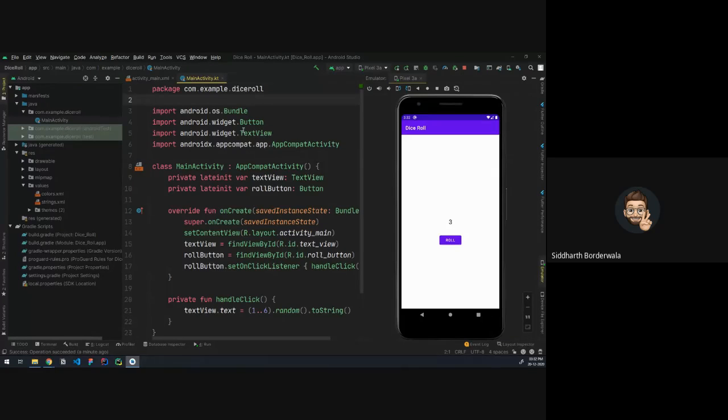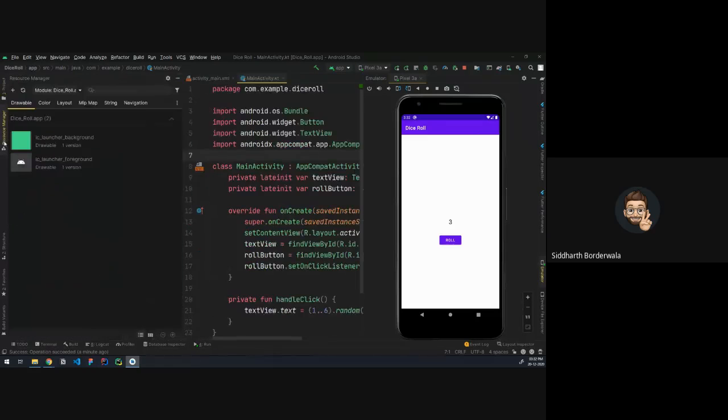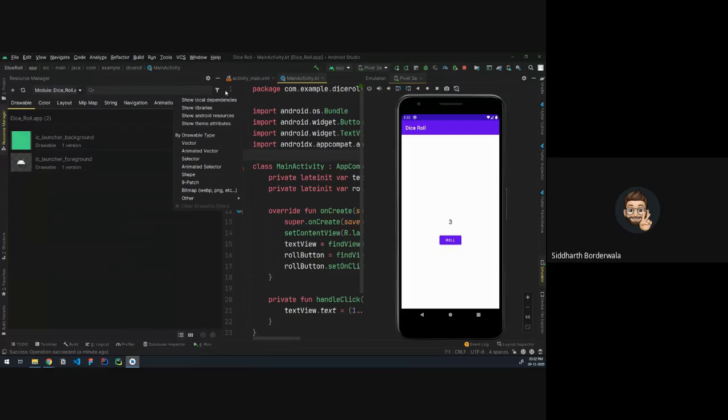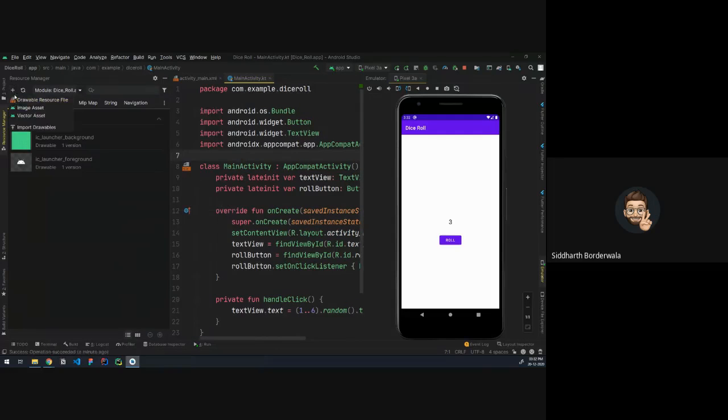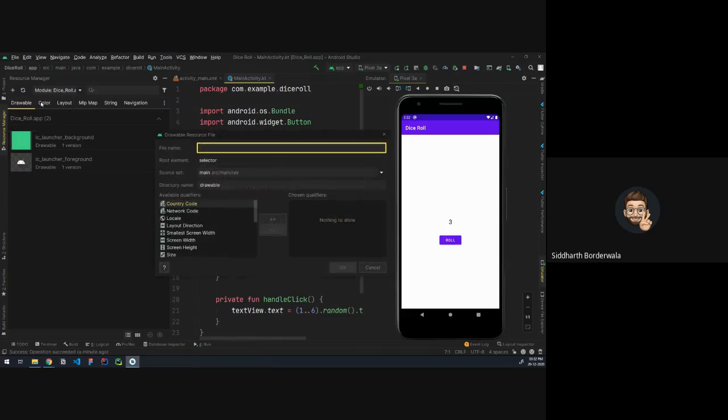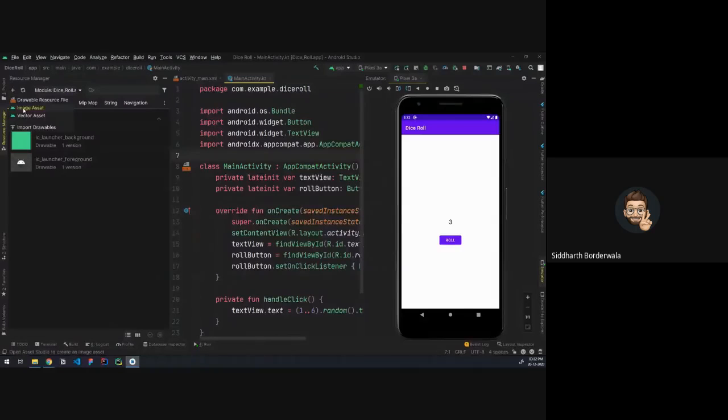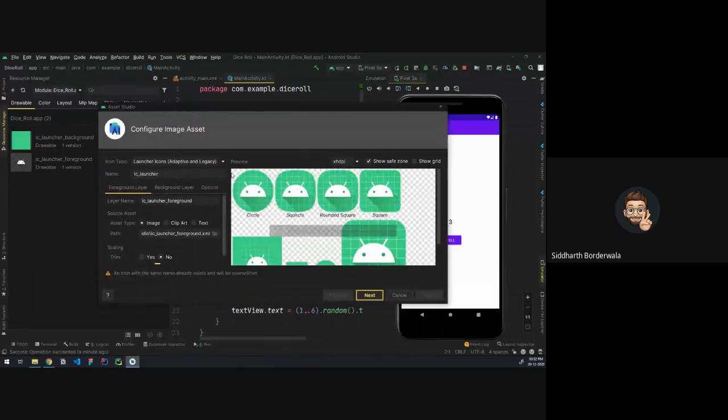If you want to add any kind of resource to your app, just click this resource manager, and inside of that you can see you have drawables, color, layout, map, string, navigation, all kinds of stuff. Make sure you have this dice roller app selected and click the add button. You can add drawable resource file, image assets, vector assets. So we need to add image assets.